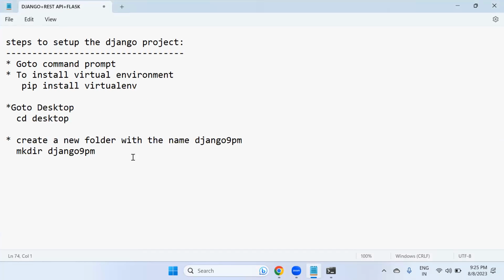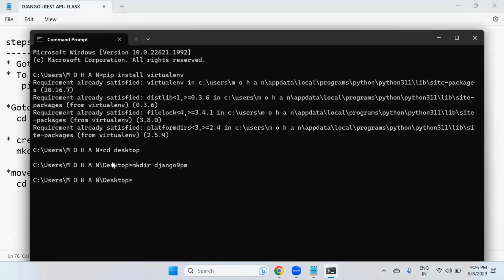After the folder is created, next step what we need to do? We have to move to the folder. Yes, how to move to the folder? So move to the folder location. cd space DJANGO 9pm, it's my folder name. I'm moving towards my folder: cd space DJANGO 9pm. Now press enter. We are in the DJANGO 9pm folder right now.